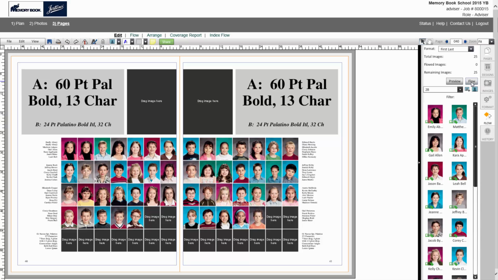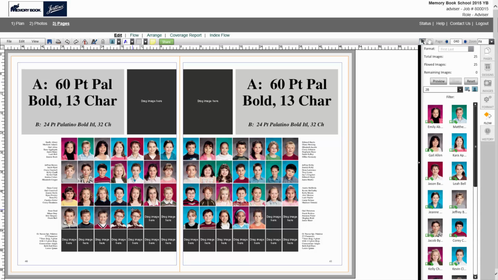So we're going to click on Flow, and now we see that our flow group has corrected itself and it's taken the duplicate out. One thing you will notice if you ever do reflow a class group and you've taken a student out, whenever you reset the group and you reflow, you'll notice that the last image is now duplicated.